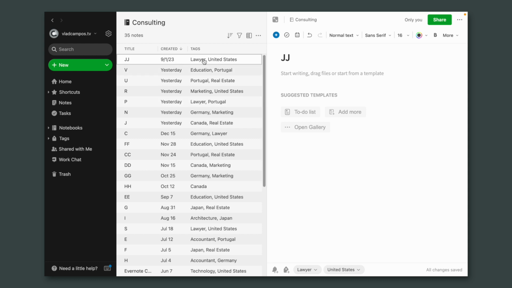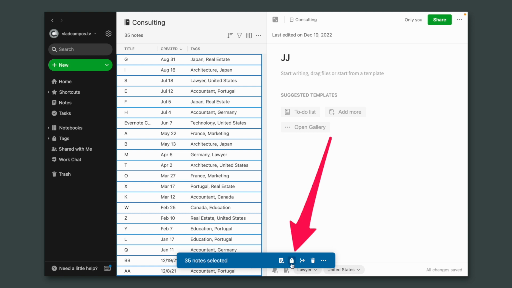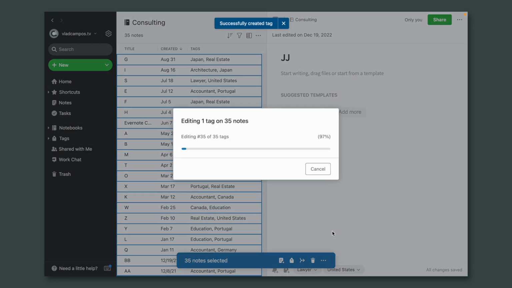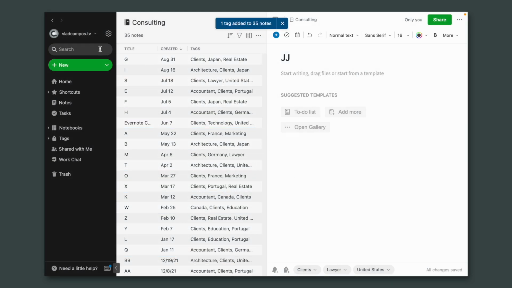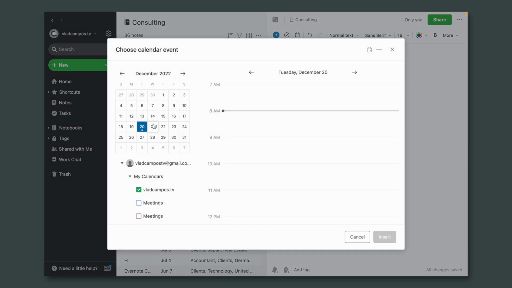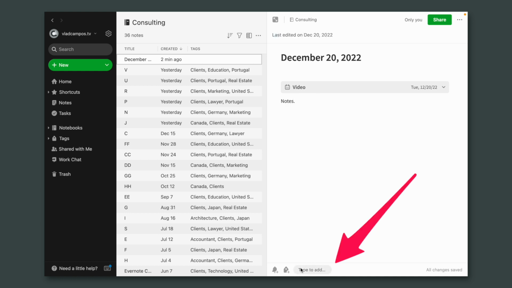Let's say, for example, you want a journal of your meetings. Let's first select all our client notes here and add a tag. Let's call it clients. You'll soon understand why I'm doing this. And create a new meeting. We can use whatever we want here in the title. Our meeting. And we can take notes here. This note will have the meetings tag.